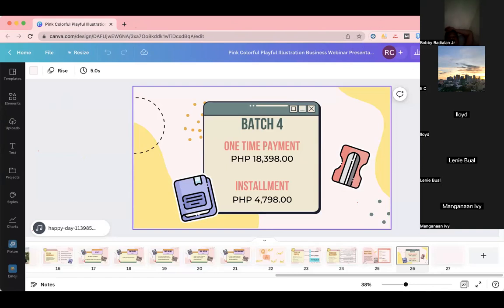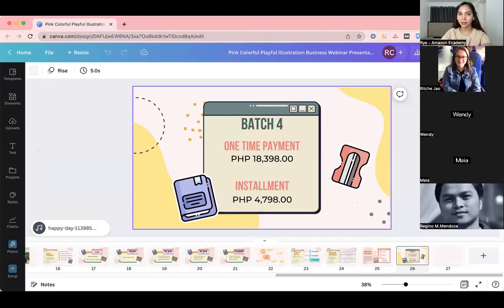Pwede po ba na, kasi halos lahat alam ko lang, hindi ko lang alam is yung prep center and then going to Amazon Warehouse Storage. Meron po ba kayong customized package na yun lang po yung i-enroll ko? VA course, yung VA package po. Okay, yung VA package. So prep center lang po yun siya, tsaka Amazon.